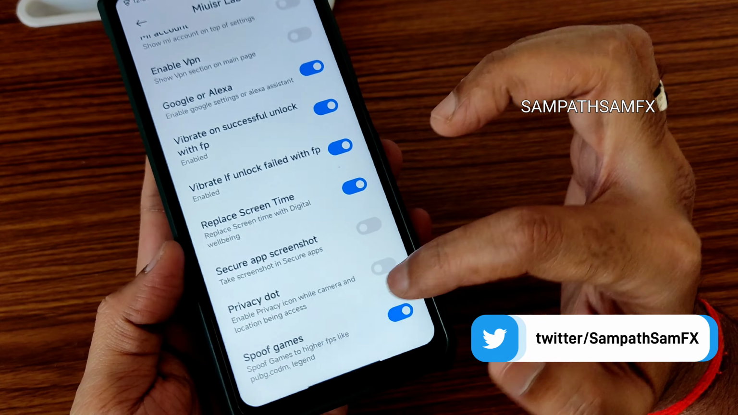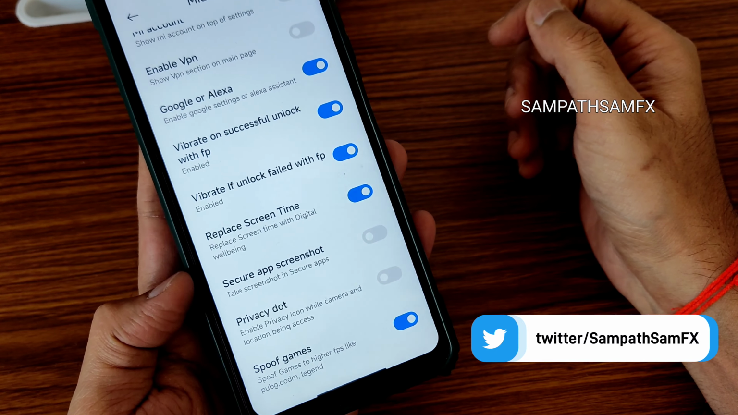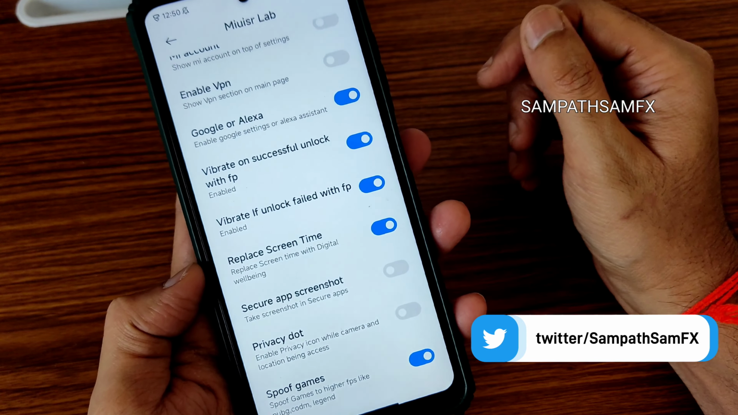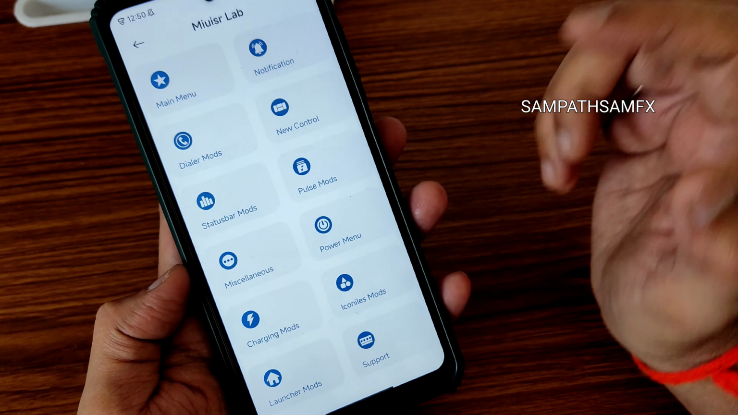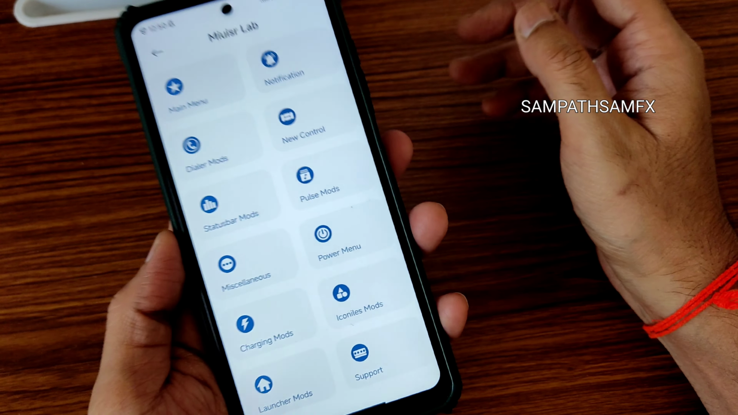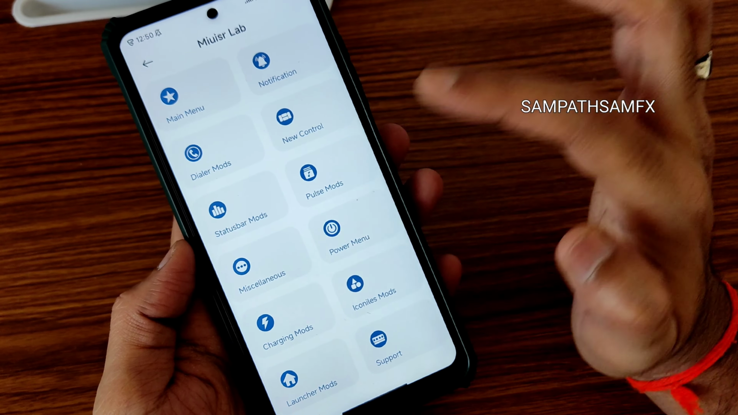Spoof for games, this is important. If you want to get a high FPS count in BGMI, PUBG Mobile like games, then you need to enable here. Then only you will get a high FPS in those games. I will be showing within a while.